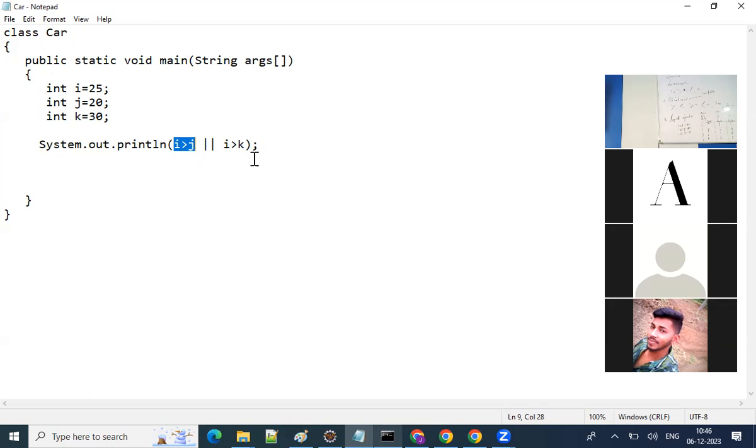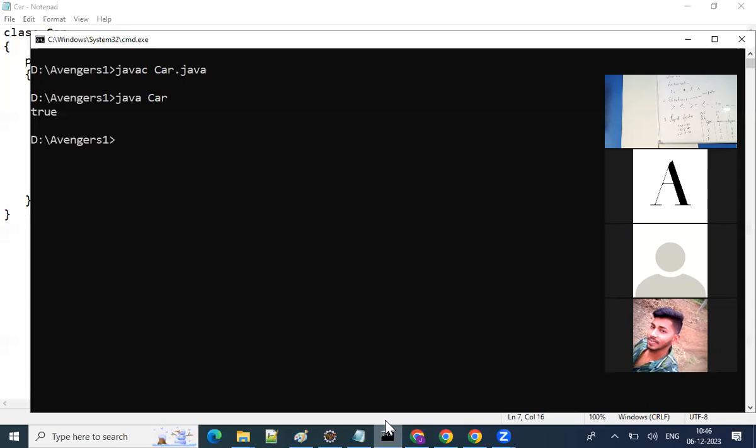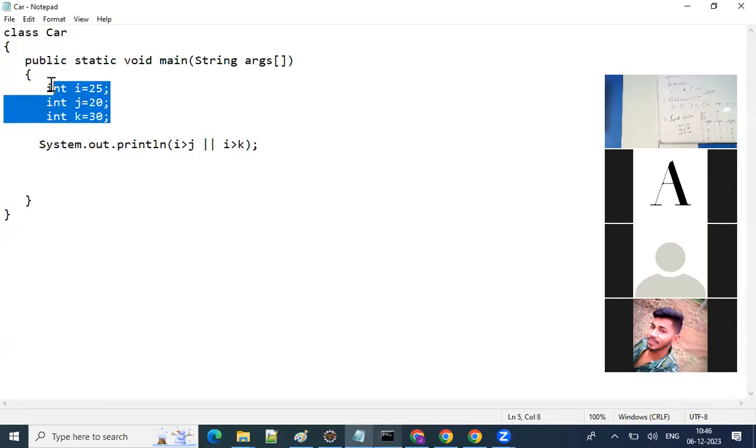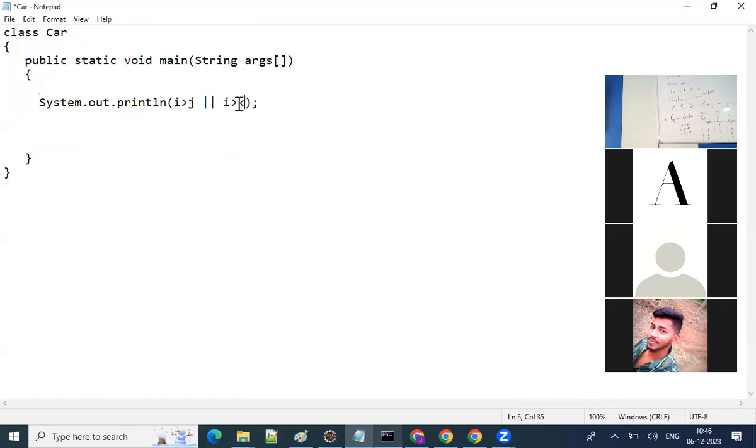Not operator, what it will do is negation. What is negation? Ulta. If the output is true, it will make it as false. If the output is false, it will make it as true. Say for example, see here. What is the output for this? True, no? Okay, I will simply write, instead of that, directly write here true.